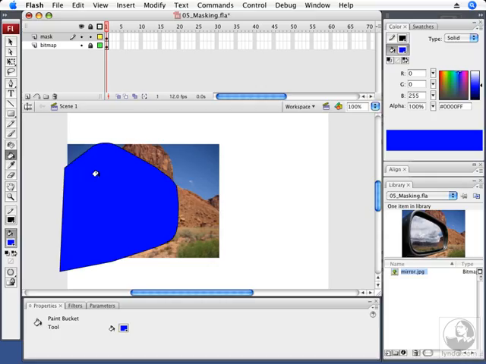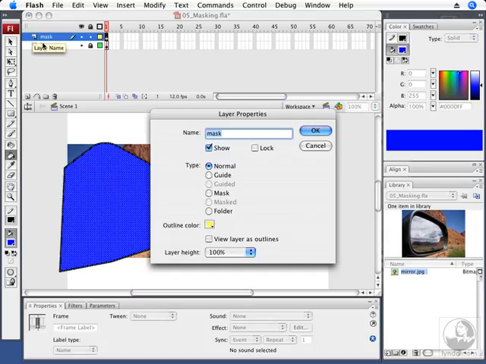In order to tell Flash that the mask layer is a mask, we need to open up something called the Layer Properties window. To do that, double-click the layer icon on the left side of the mask layer. That's the icon that looks the same as the Insert Layer icon. It looks like a piece of paper that's folded up. So double-click that icon, and the Layer Properties window opens.